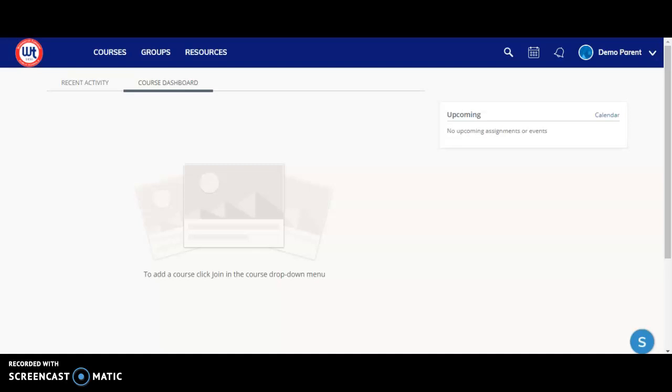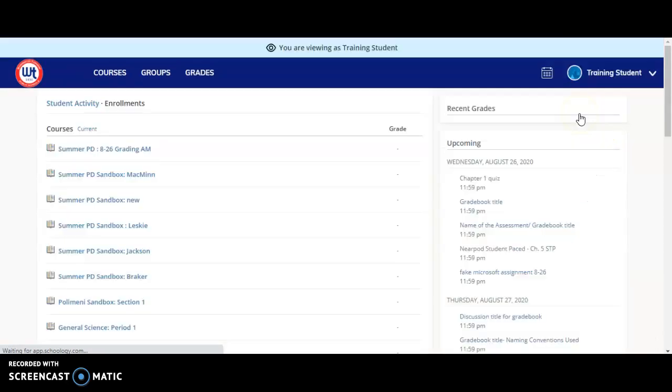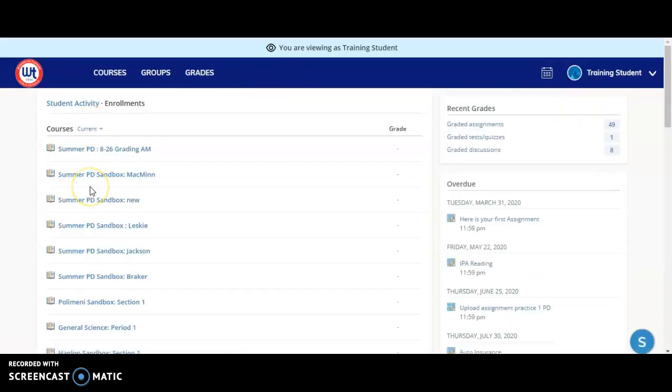In order to view any assignments that your child will need to complete, you will need to switch to your child's account. So when you log in, you should automatically be brought to your parent account. You'll click on your name, and you'll find your child's name. When you click on it, you'll be brought to their home page.